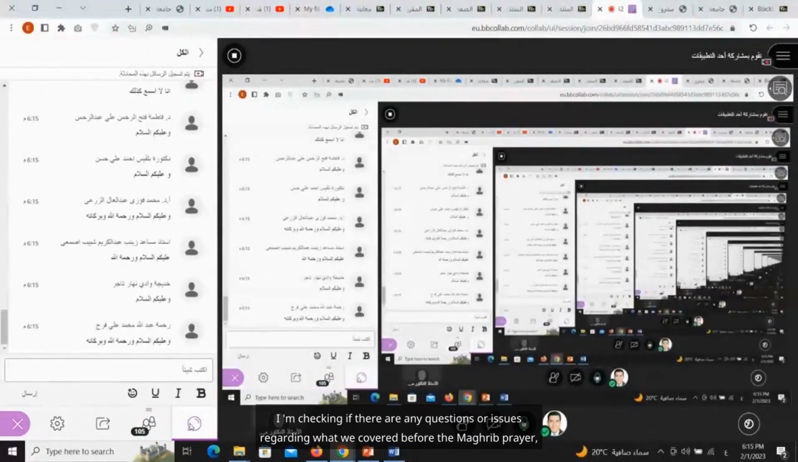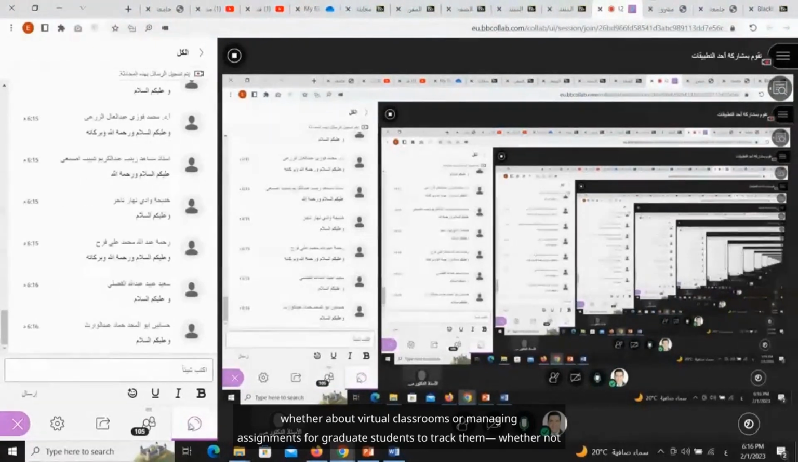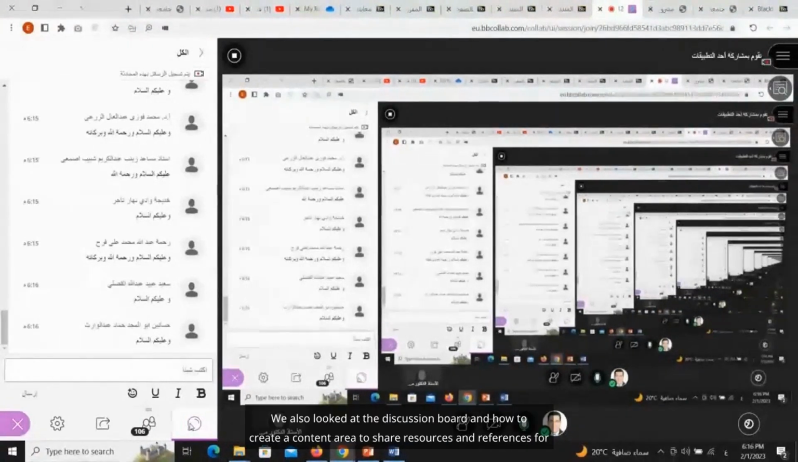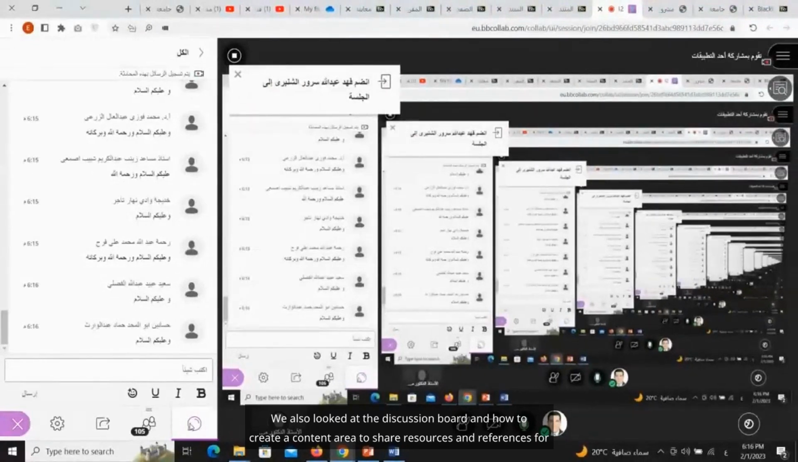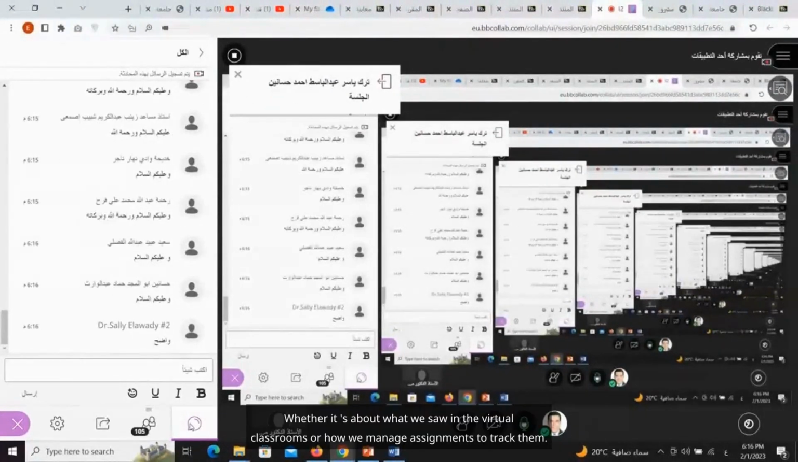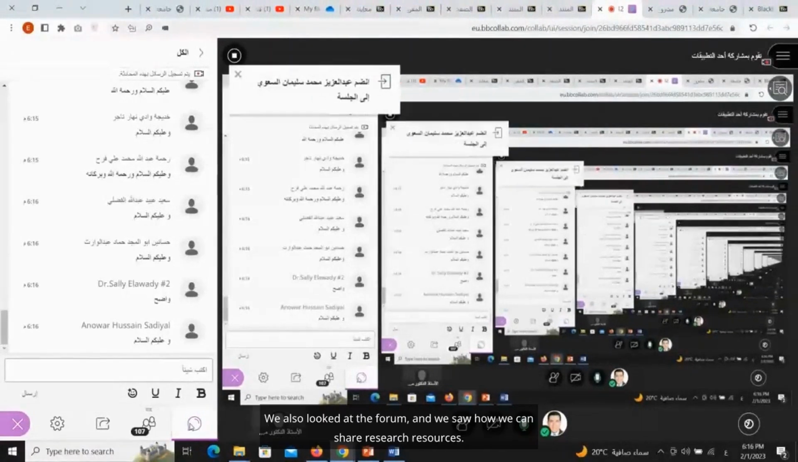I'm checking if there are any questions or issues regarding what we covered before the Maghrib prayer, whether about virtual classrooms or managing assignments for graduate students to track them, whether not started, in progress, or completed. We also looked at the discussion board and how to create a content area to share resources and references for research. We discussed the importance of documentation and communication.